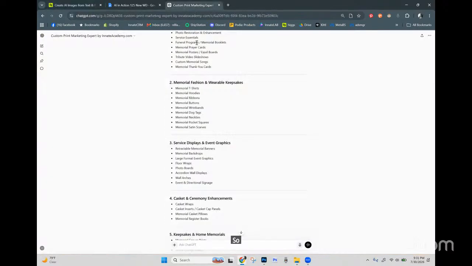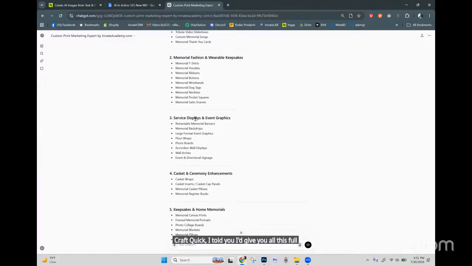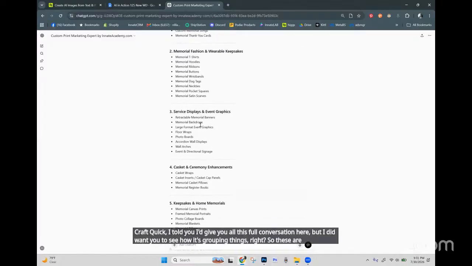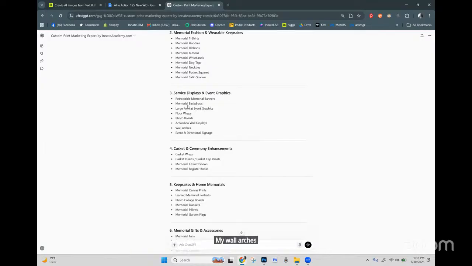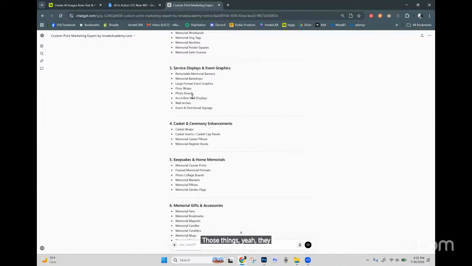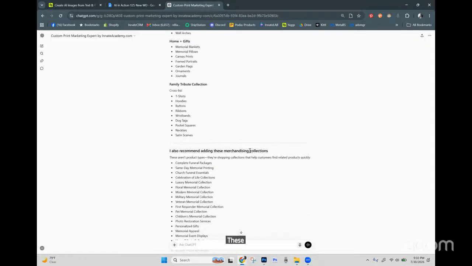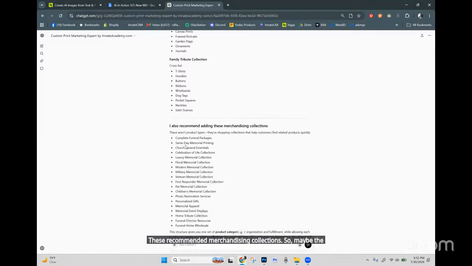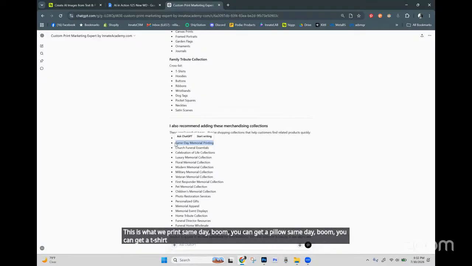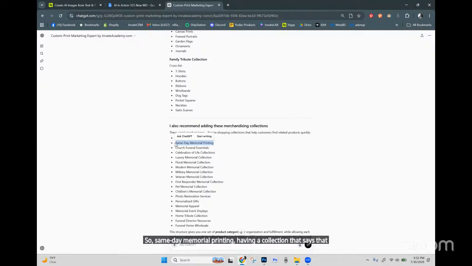Okay, so now what I would do is for Craft Quit, I told y'all I'll give y'all this full conversation here, but I did want you to see how it's grouping things, right? So these are like product categories, right? Wall arches, photo boards, floor wraps, those things, yeah, they tend to go together, right? But they have these recommended merchandising collections. So maybe the complete funeral package, same day memorial printing. Oh, I didn't think about that. Like if all you can get is from this category, because basically this is what we print same day, boom, you can get a pillow same day, boom, you can get a t-shirt same day. Maybe I'm not doing programs same day because that's too much of a hassle. So same day memorial printing, having a collection that says that, let's go. Does this help y'all understand how you can organize your Shopify store now?